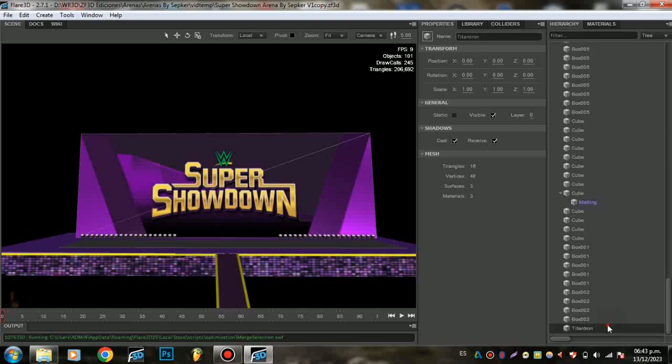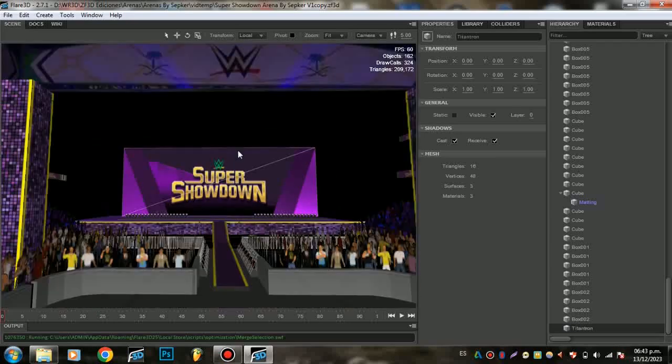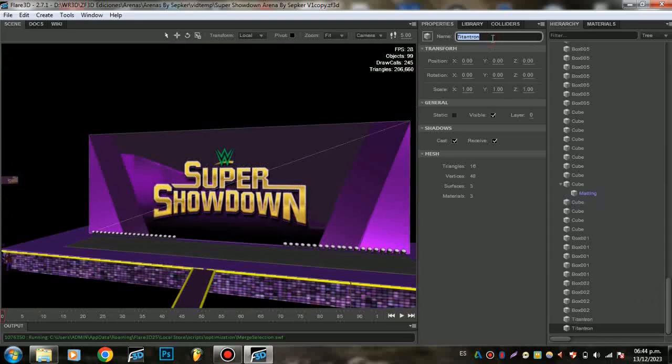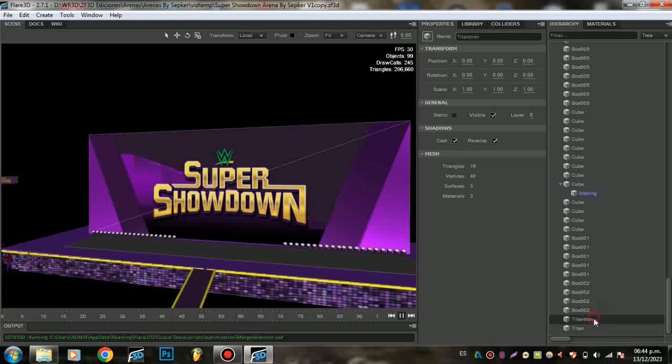And this is the 3D object that is going to show the Titantron screens in your game. So this is how it's done. Basically, we also need to duplicate it and create a new object called Titan. And you may be wondering, why do we need two Titantron screens?